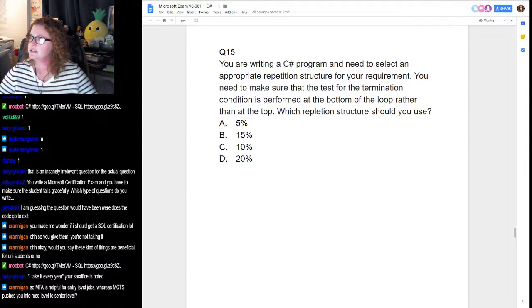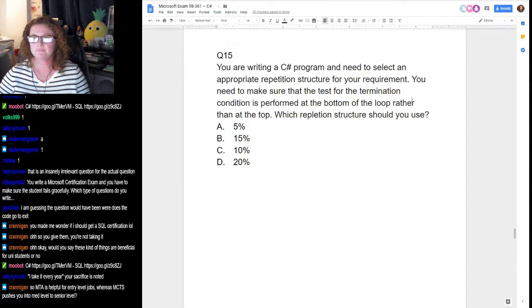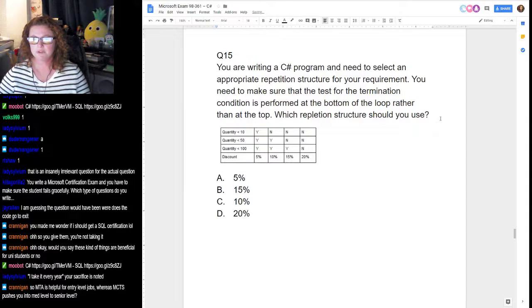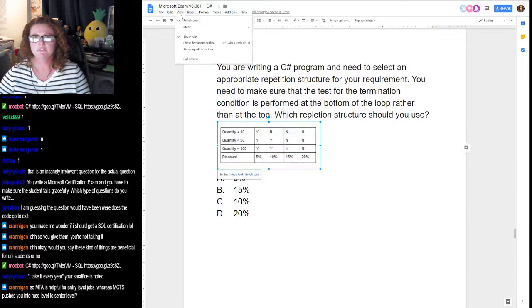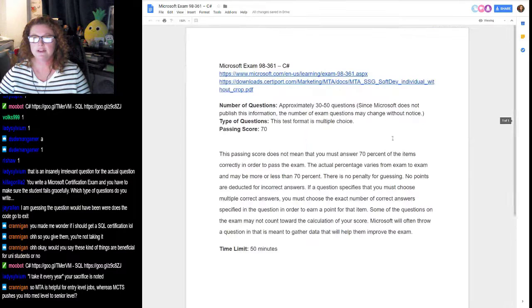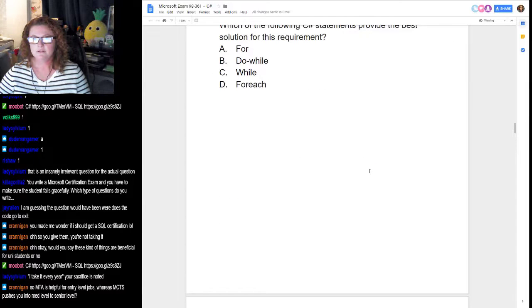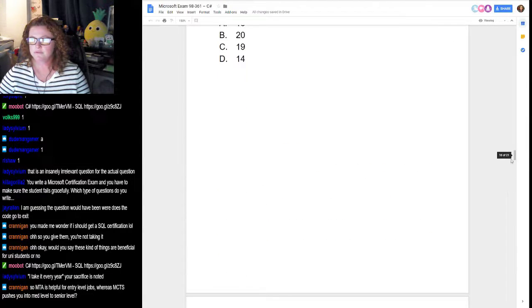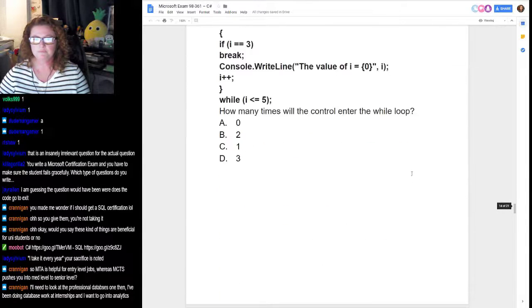This one is missing a table. Where did the table go? Hold on. I have it. There we go. Oh, hey, thanks. That fixes that question. Because I was like, where did the table go?